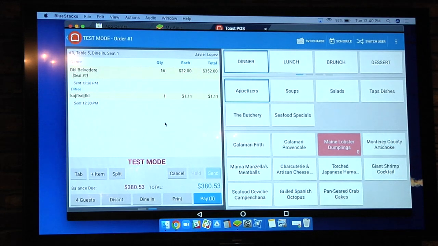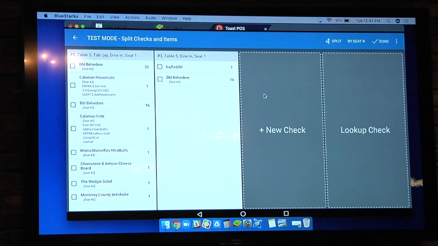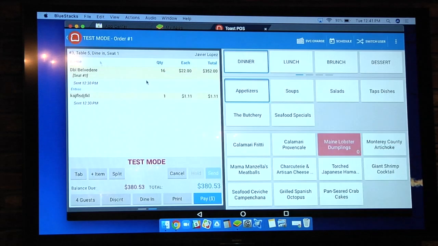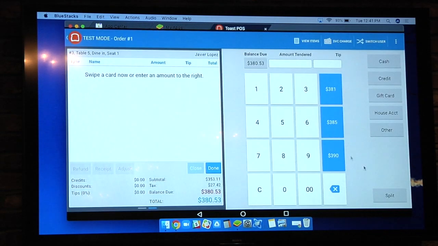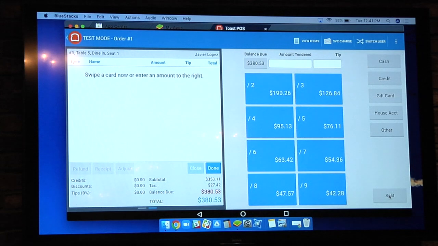Okay, so this split again is only for checks. Okay, now if you're going to go ahead and split it, you're going to hit pay, and the bottom button here where it says pay split, you'll be able to split it 2, 3, 4, 5, whatever ways you want to do it.